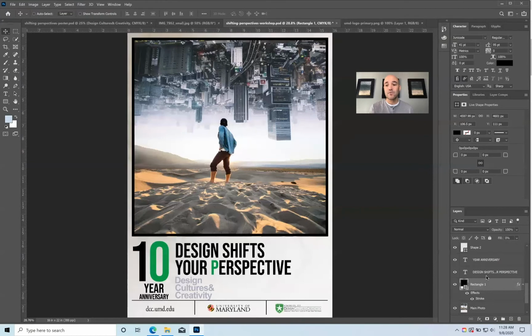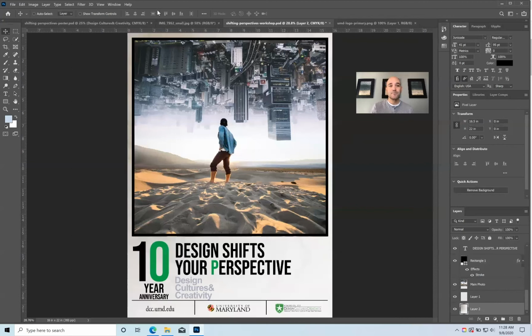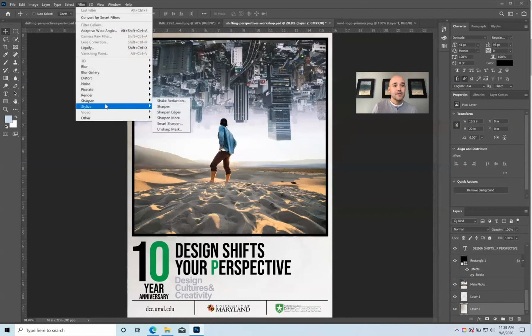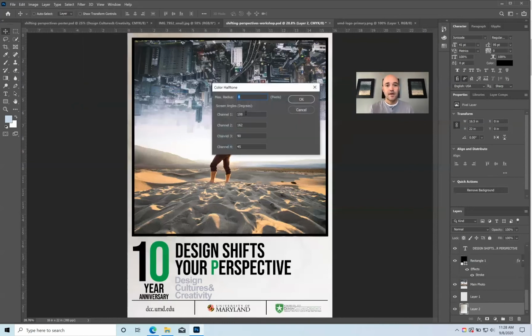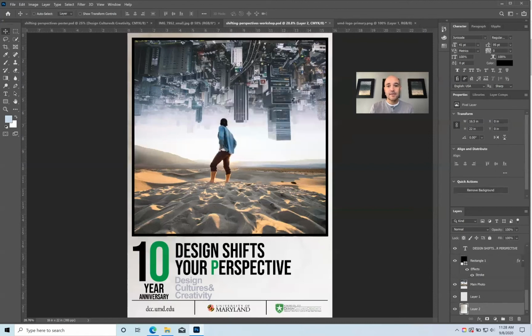The first thing I want to do is use what's often used when we're creating a comic book style. The first one is to create a color halftone, and I'm going to apply it to the very background image here, this textured paper. So what I'm going to do is go up to filter. So I've selected that layer, and then I go filter, and I'm going to go to pixelate, and then choose color halftone. I'm going to change all of the channels to a 45-degree angle here. And I'm going to just test this out, a max radius 8. Let's see what that looks like.